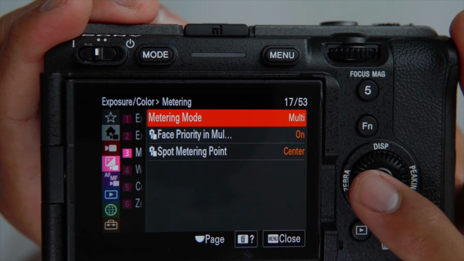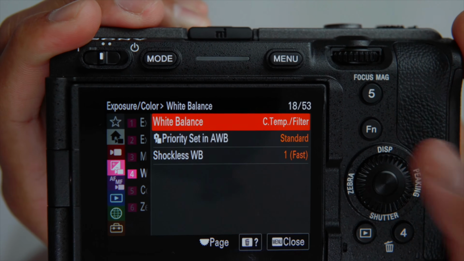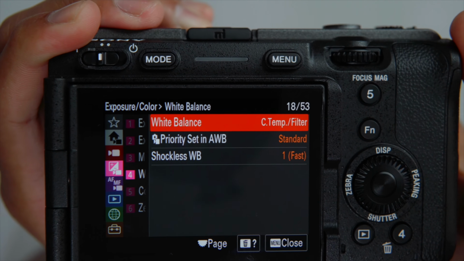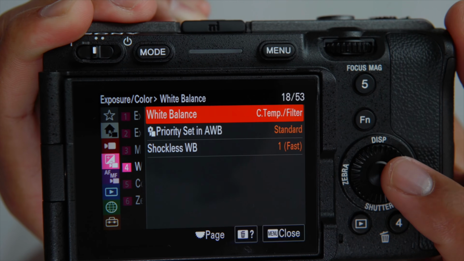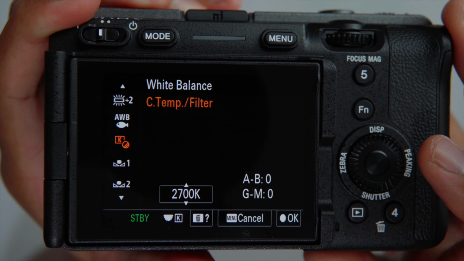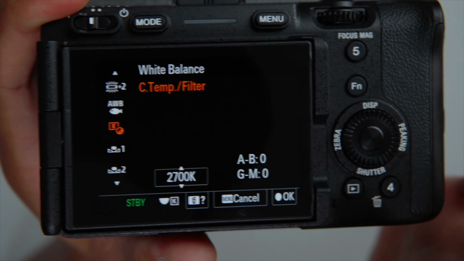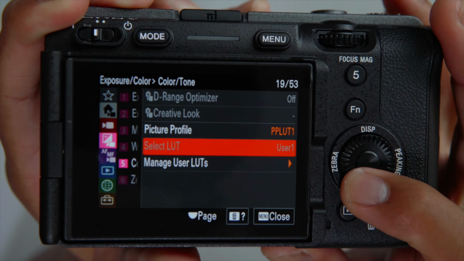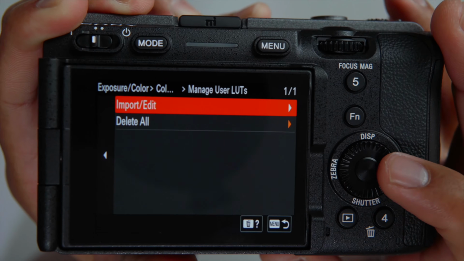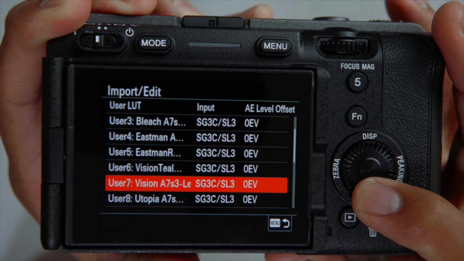Metering, also the same. White balance, for photos, I'll typically leave this as auto white balance, but when it comes to video, I will generally dial my own through the color temperature. So right now I have it set to 2700, but again, we'll change it when we need to. For picture profile, we changed it from the other menu, but we can go ahead to manage user LUTs, and then this is where you can import all the LUTs that you have.